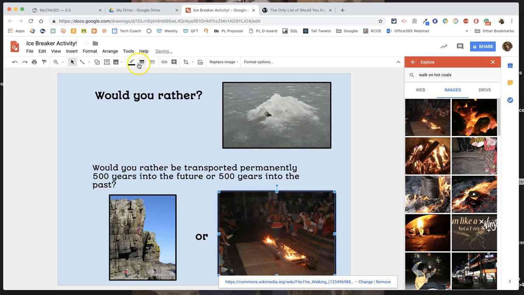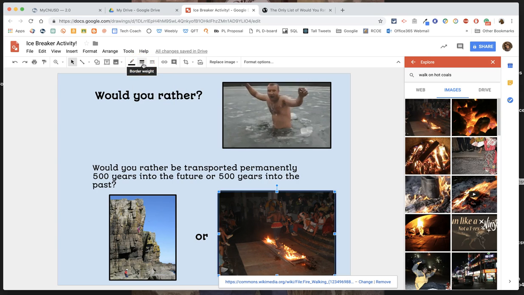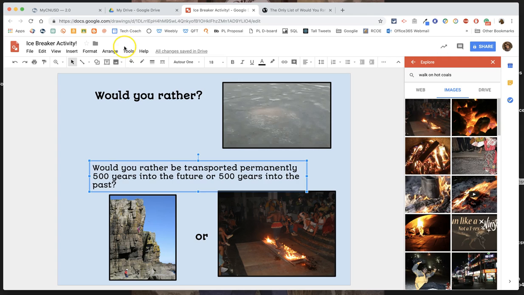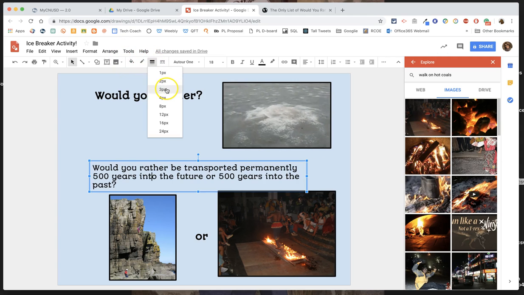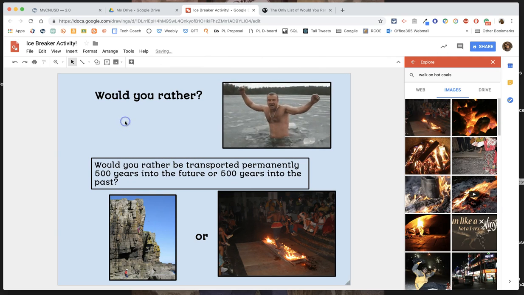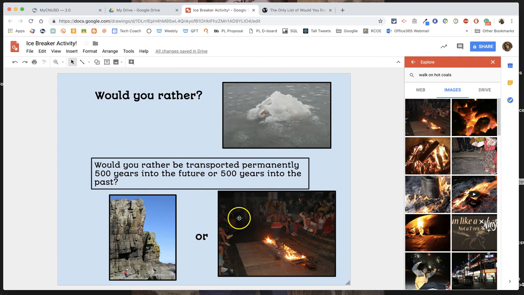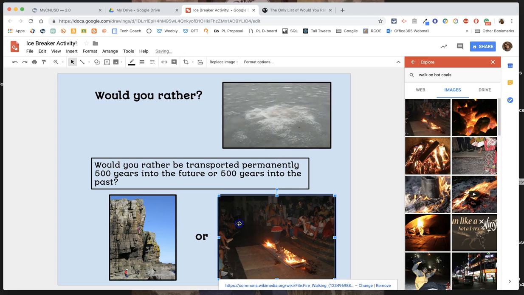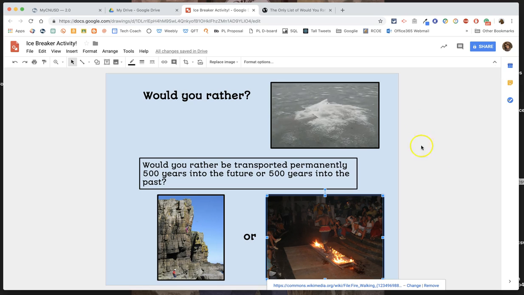And right now I'm using the outline tool or the border tool to add a border around the picture just to make it look a little bit nicer. I could put one around this also so that those participating can see what the two options are. So they can participate here in either the picture option or in the text option. And that's how you use the Explore tool in Google Draw.